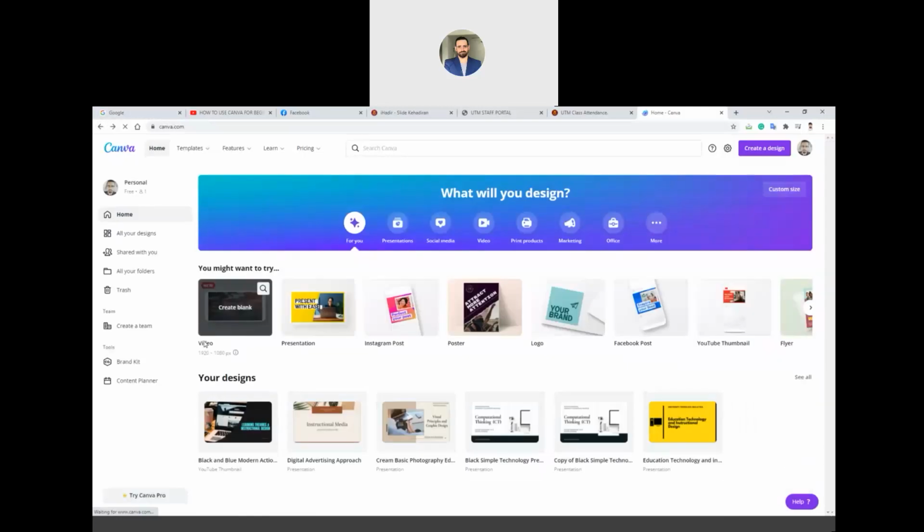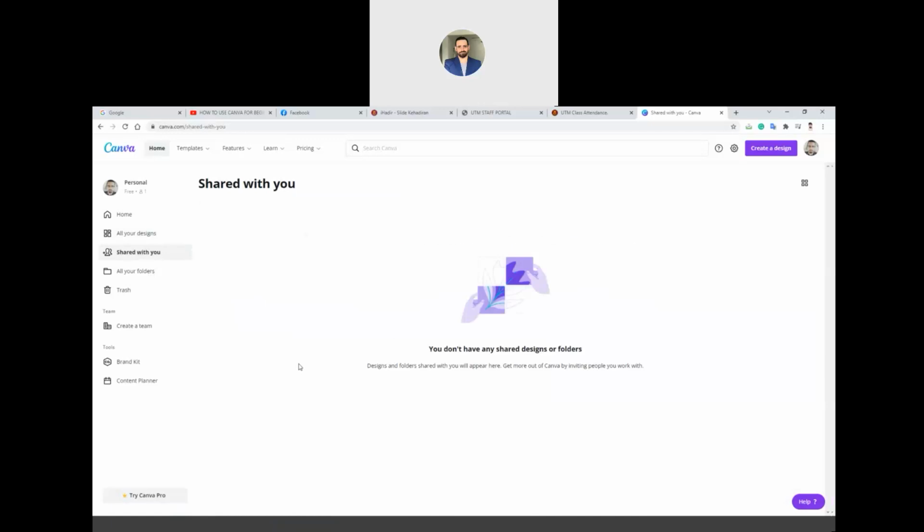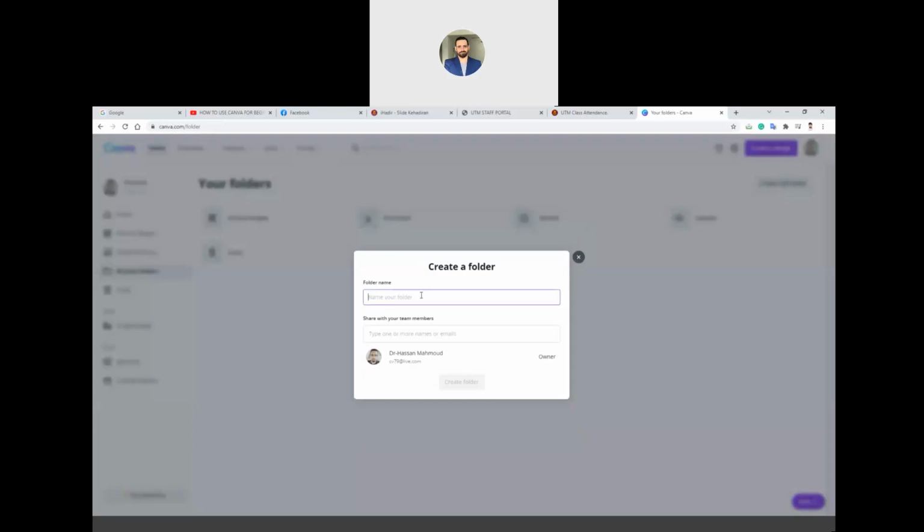And then at the left here, we have home, all your designs, shared with you, all your folders, and then trash. Home is this interface, and then all your designs is where your designs appear, the ones that you have previously created. Shared with you is where you can see designs if you are working on a team, say with a team in a company, and you want to share some of the designs with other team members so that they can edit and then print out. You can find it here. And then here you can find all your folders. You can create your own folder from this button. This gives you the ability to be more organized.